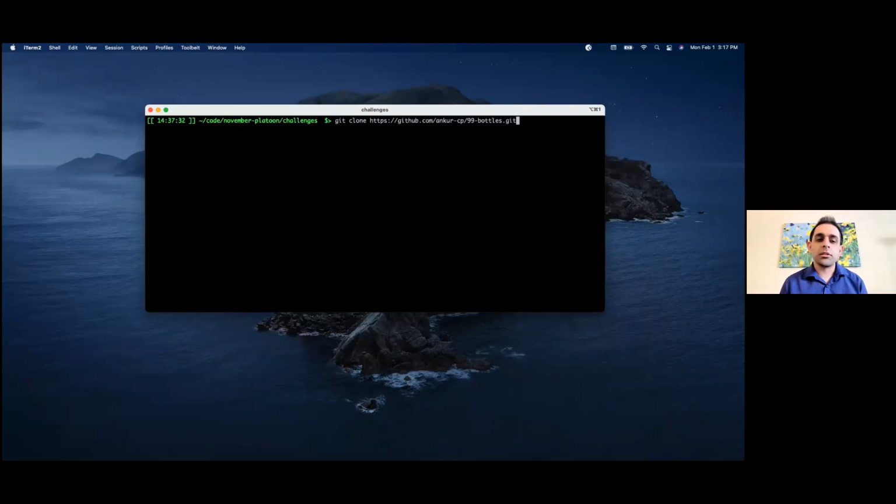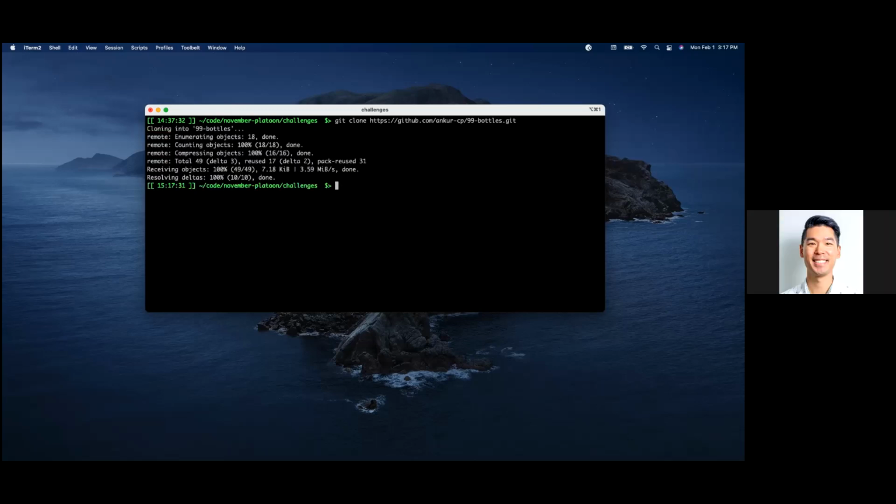What this is basically going to do is take the repository that I have online on GitHub and bring it down to my local machine, so I can start editing the code. If I hit enter, it's going to tell me it's cloning. It does a bunch of stuff. And again, there are no error messages, so it should have worked.